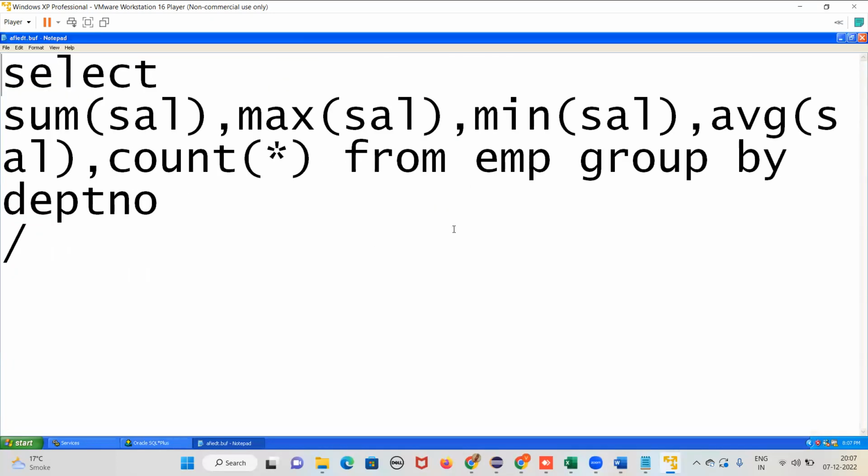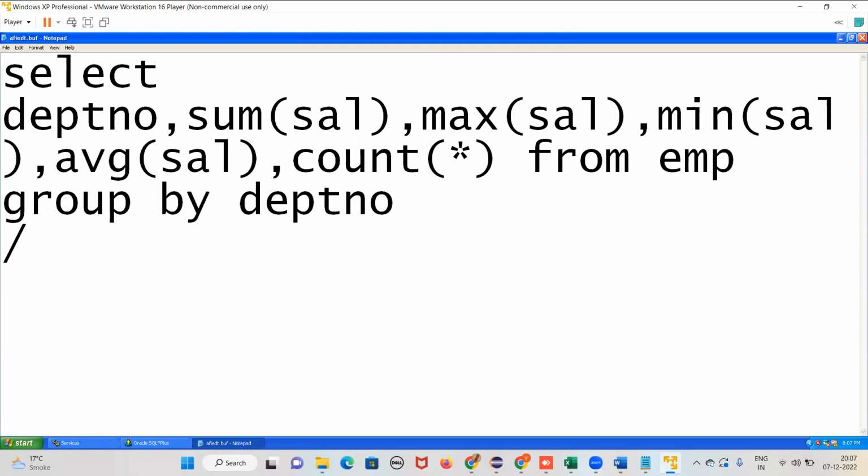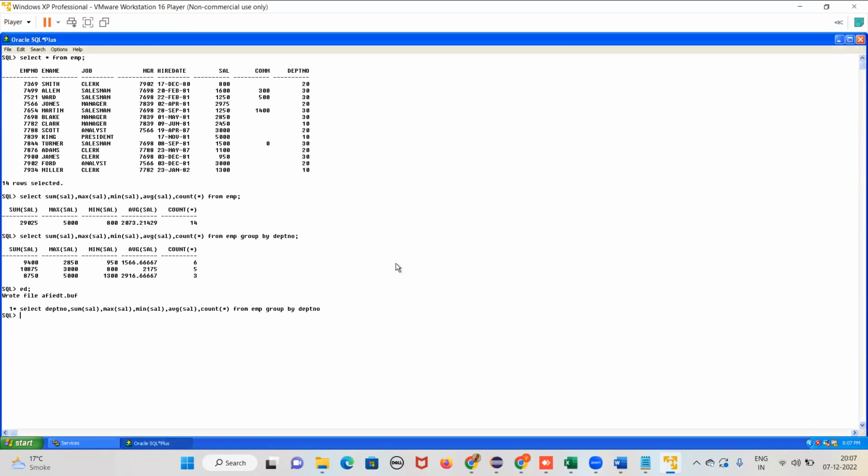For which group is the department made? The grouping is done based on which column? So I will write here department number. Now what will happen? Select department number and all these columns from the table, and then I am grouping it. Nothing else, just in the select clause I have written that particular group.